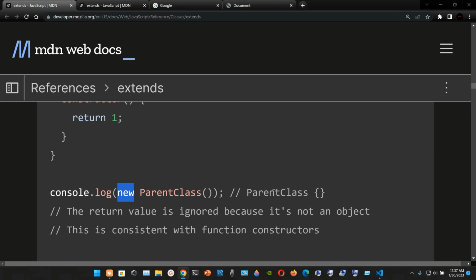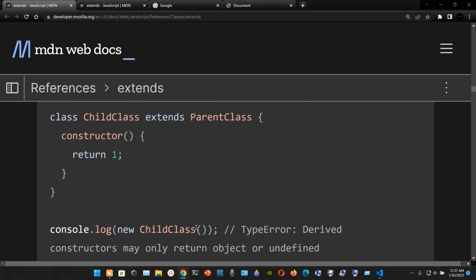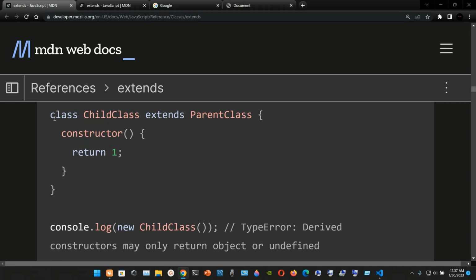Here we're going to get the parent class and this empty set of curly braces. The return value is ignored because it's not an object. This is consistent with function constructors. So we're going to see it in the Chrome Developer Tools, but first of all, we have the class child class extends parent class, and again, this is the child class, this is the parent class.